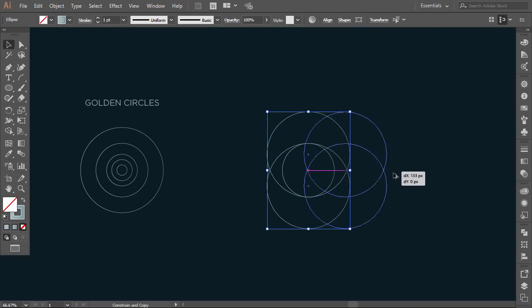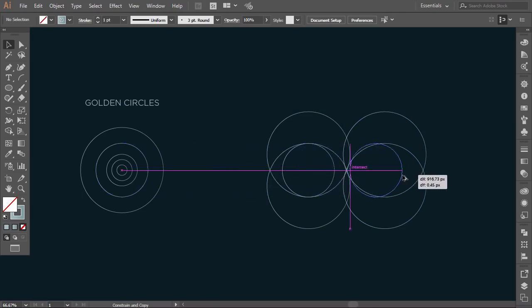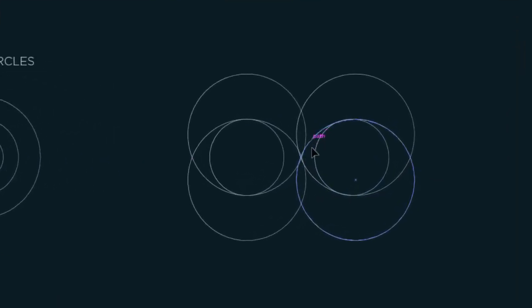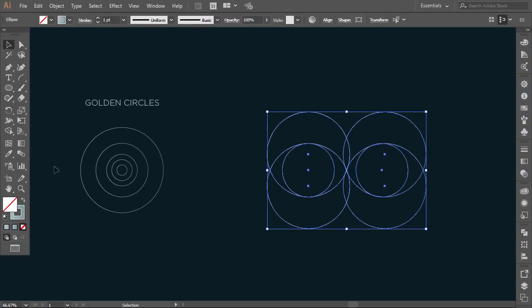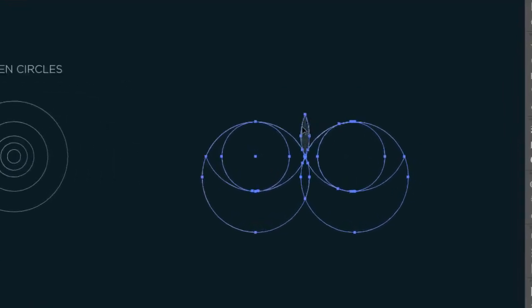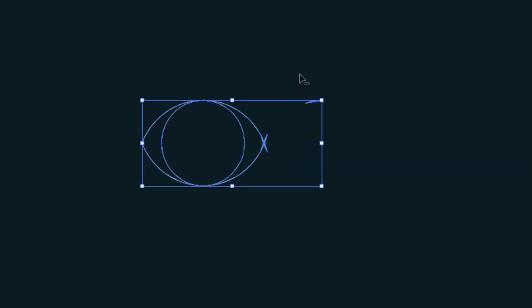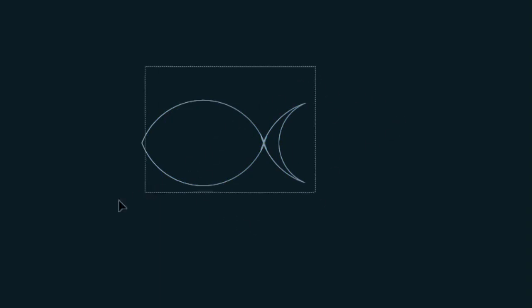Now, duplicate the two big circles, and drag them to the right side of the fish body to make the tail. Now, bring the smaller circle to cut the tail. Select everything. Select the Shape Builder tool, maintain Alt and drag the cursor above the outer shapes to take them off and leave only the fish shape. Okay, this is our golden ratio fish.